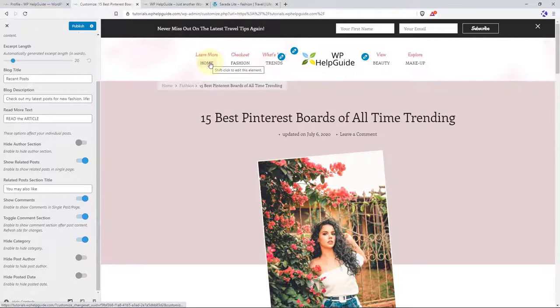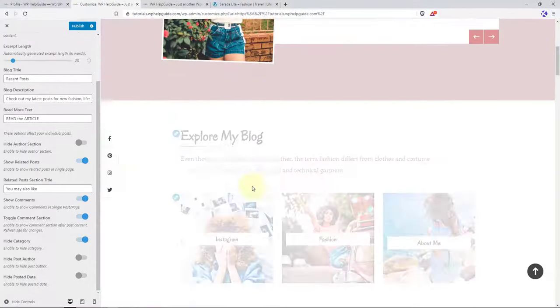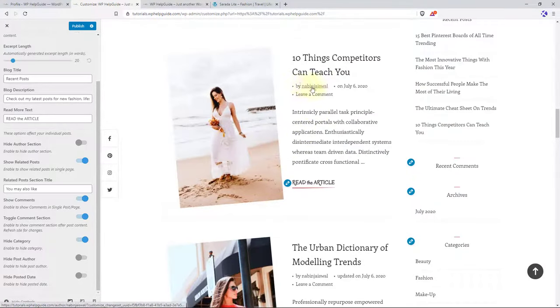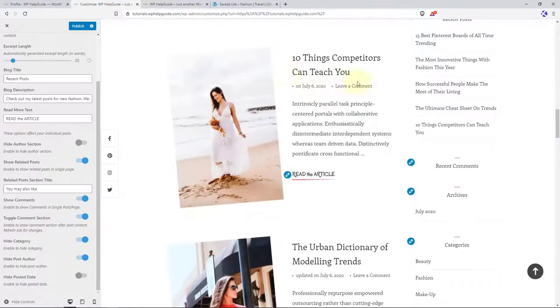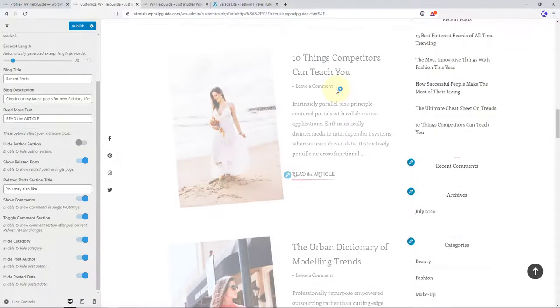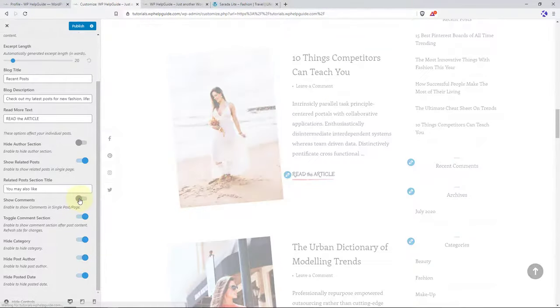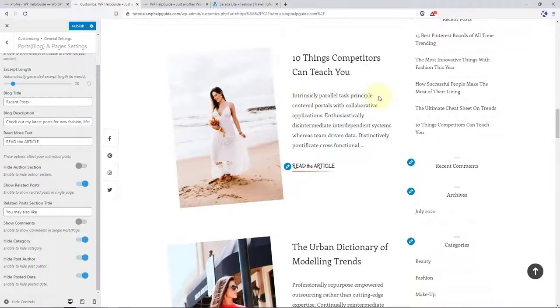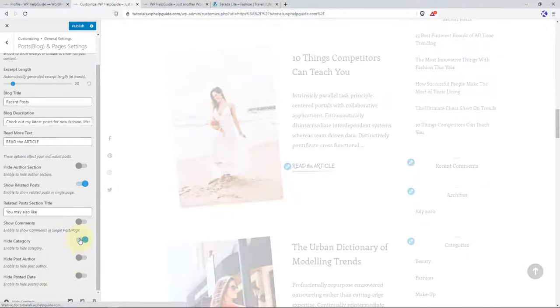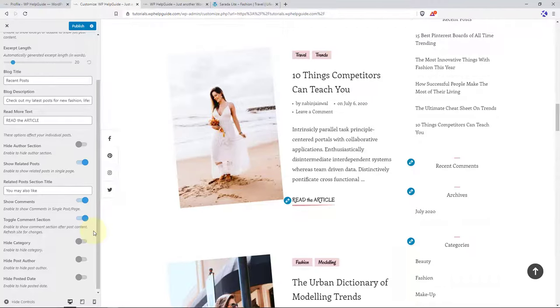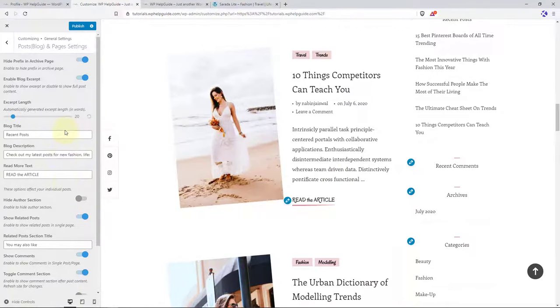So let's go back to the home page. And here we have the post author. So let's enable this option and it will hide the post author. Now you can also hide the post published date. To do so, just enable this option and it will hide the date. If you want to hide the comment, you can just disable this option and it will hide the comment section as well. So let's revert it back. This is all about the post and pages settings.